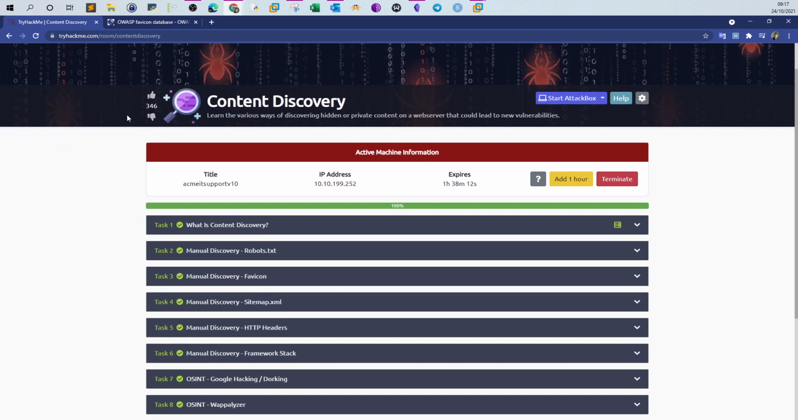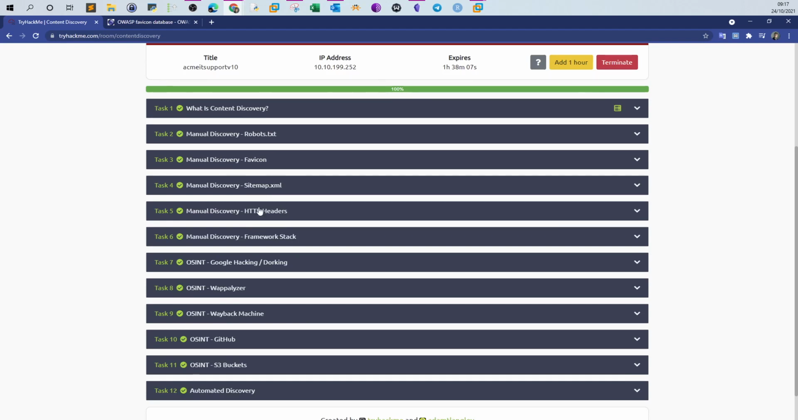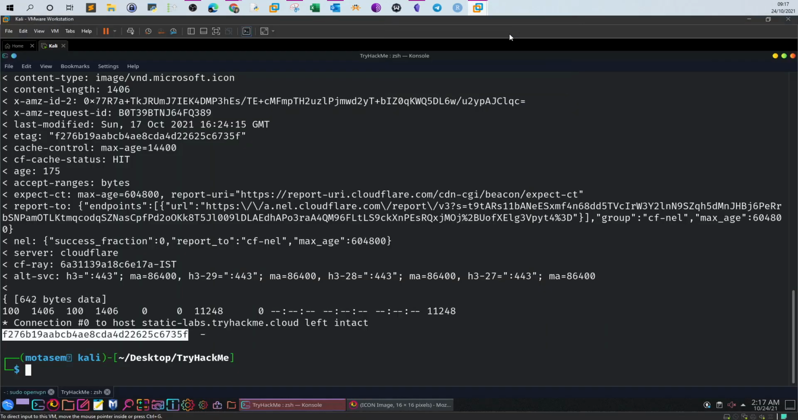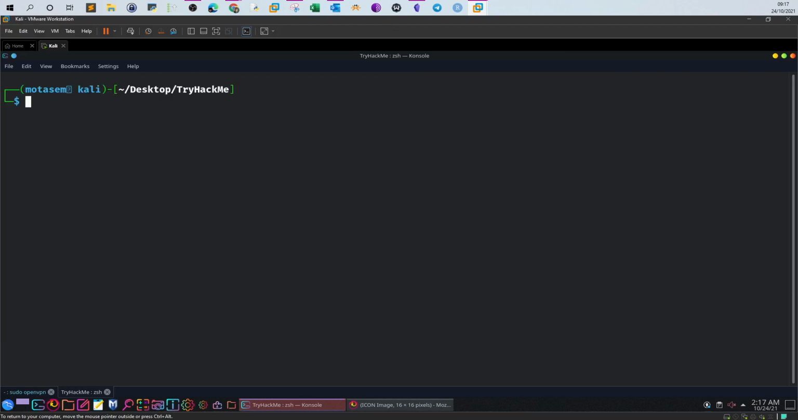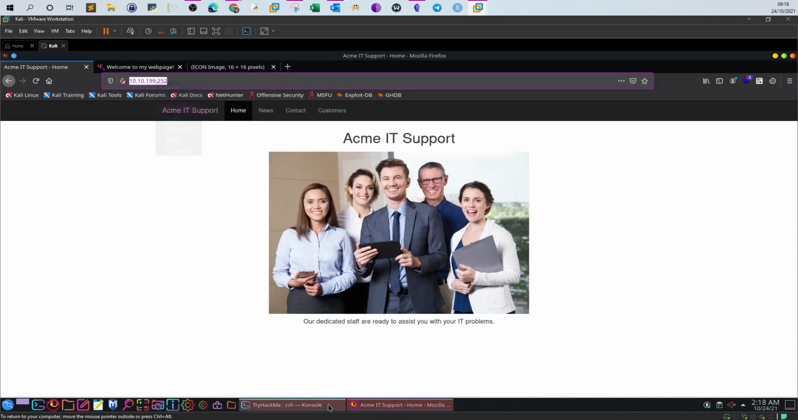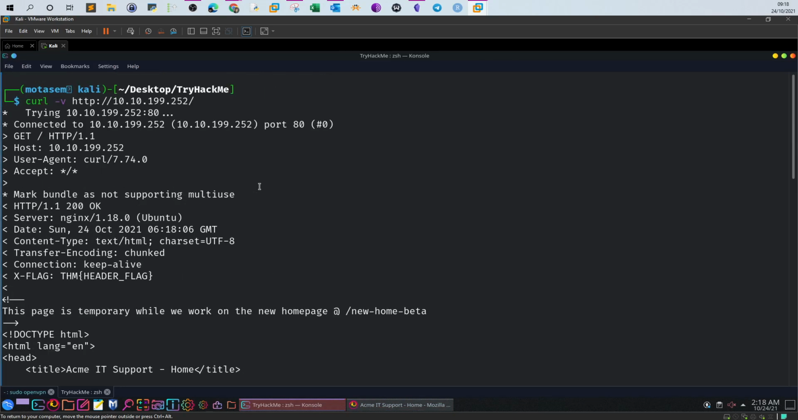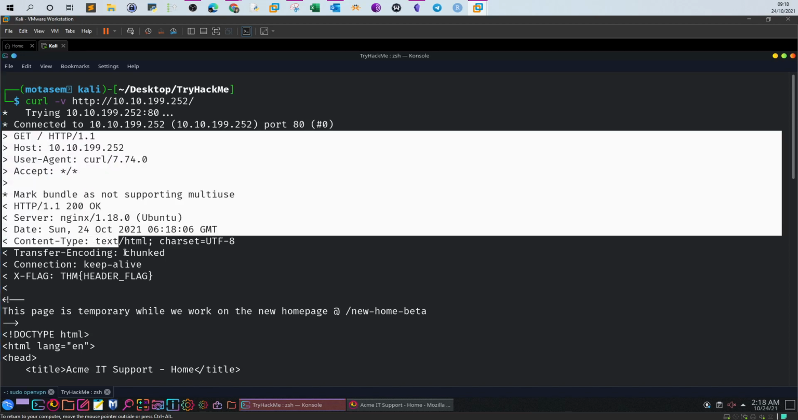All right, so now we went over the Robots.txt, Favicon, Sitemap. Now what about the HTTP headers in this task? What is the flag value from the X flag header? So why HTTP headers? First, how do we retrieve the HTTP headers while interacting with any site? Of course, we use curl. curl -v, and let's take the main URL. These are the HTTP headers.